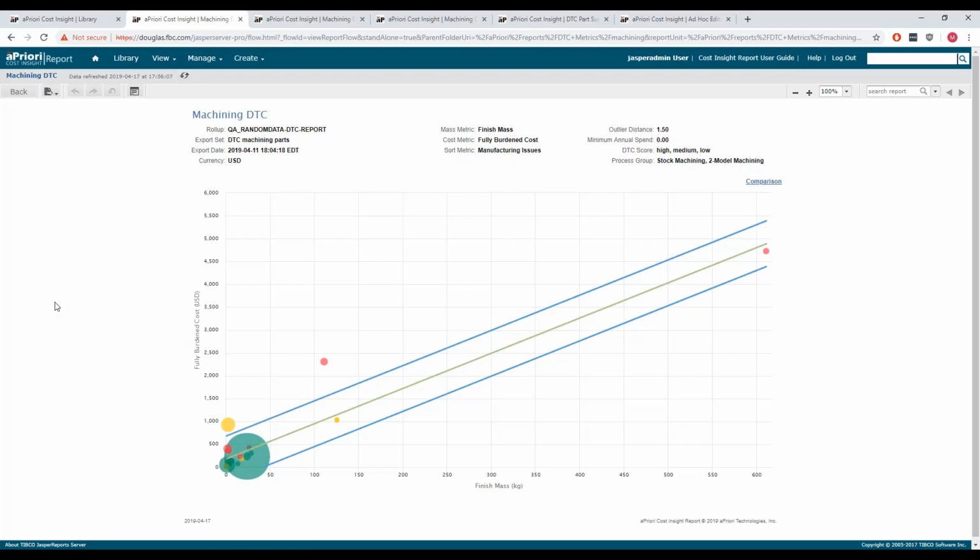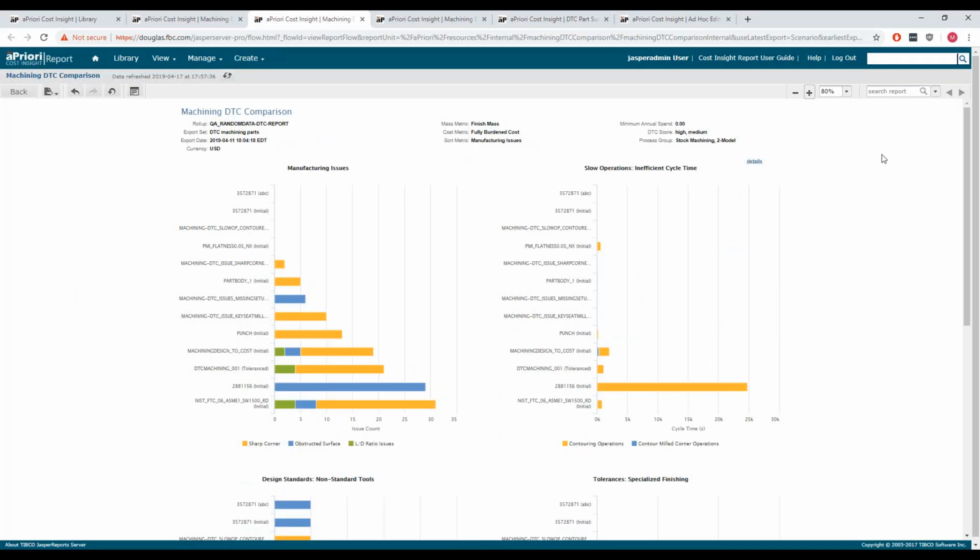First, we can see the chart itself represents cost versus mass of all of these parts, a very standard identifier of design complexity. We can also see the high-level design to cost score for each part based on the red, yellow, and green highlighting representing high, medium, and low scores. Finally, we can see the annual spend of parts as represented by the size of the bubble for each part. All of these metrics are available as filters to allow us to down-select our data as we get into more and more detailed analysis. I'm going to filter out just the low DTC scores and move on to the comparison report, the next step of this report.